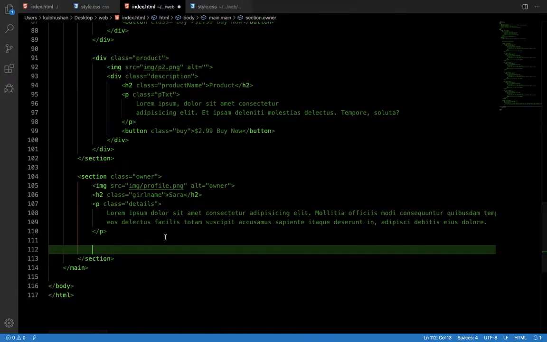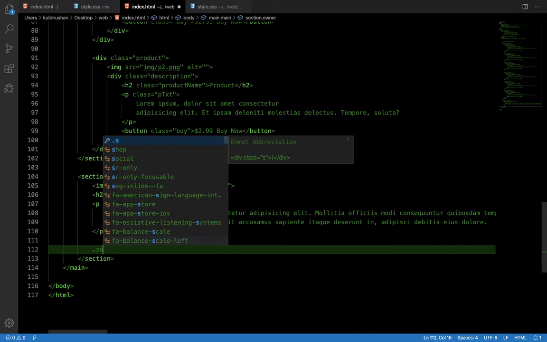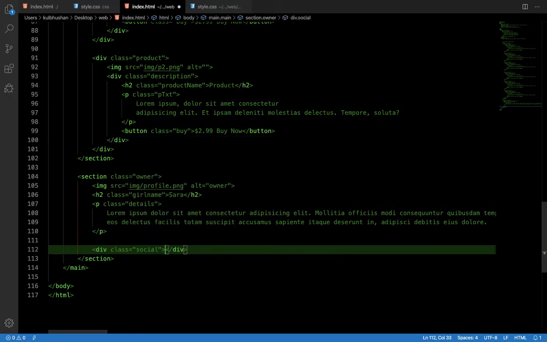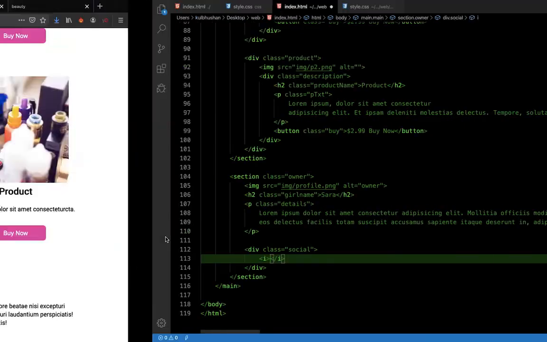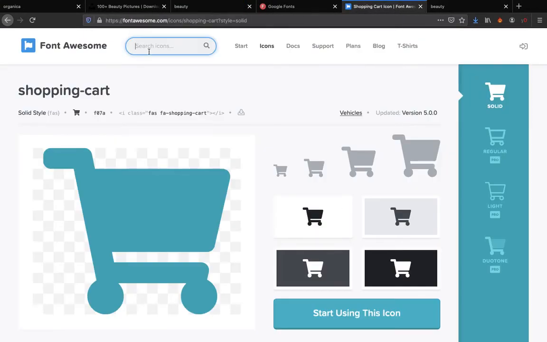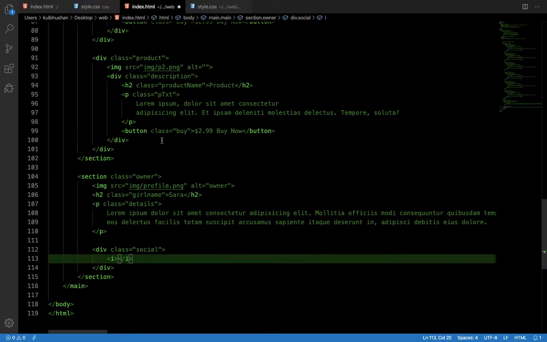Yes, we need some social items. So how are we going to create a div? Is that a good idea? Yeah, why not? So, we are going to create a div of social items, and here we need an i class. You go here and put Twitter and Instagram, and they will tell you what they are.